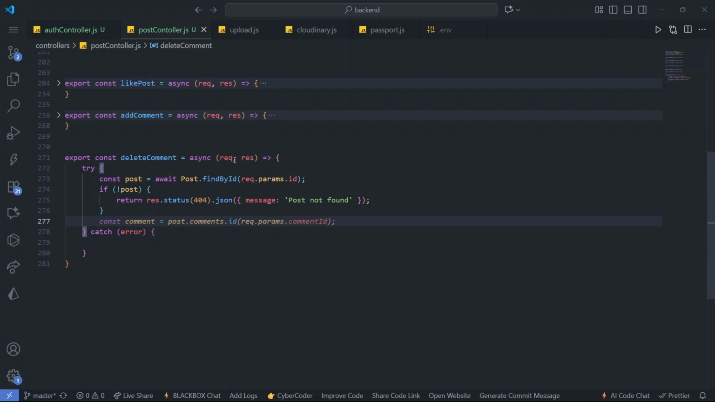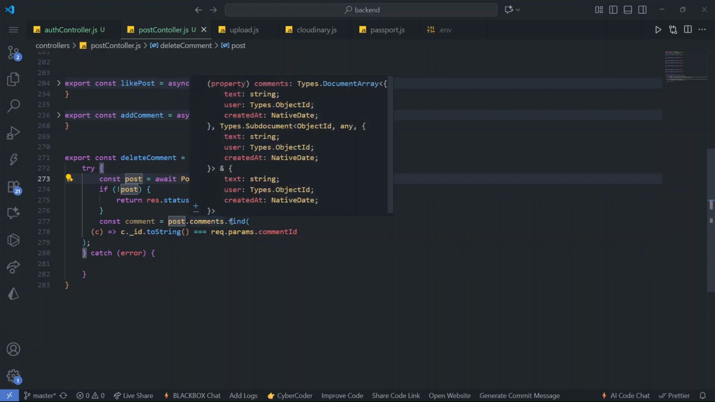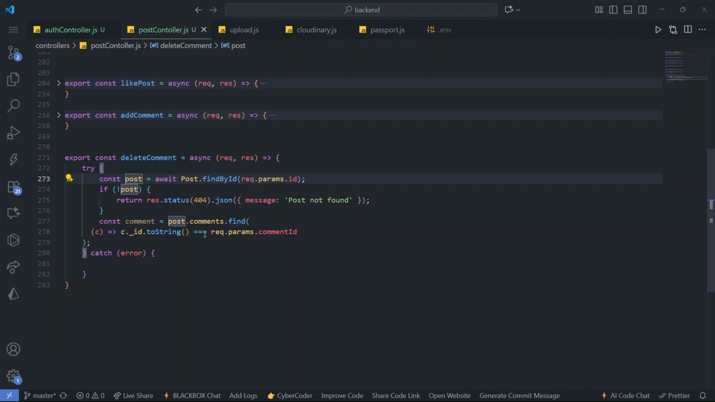If we find the post, how are we going to find the next comment, which comment you want to delete? So we have to find that comment in the post. So I'm going to find the comment. How are we going to find the comment? Comment equal to post dot comments. That post we are finding in the database should have comments. In this we are going to find the comment.